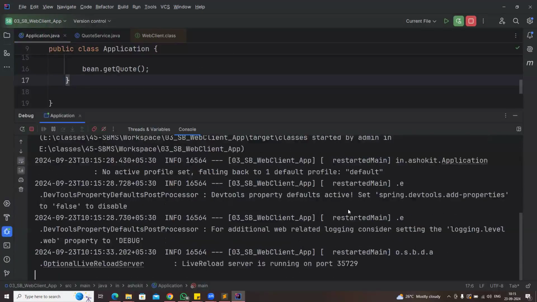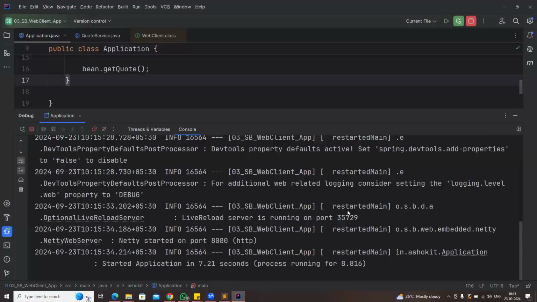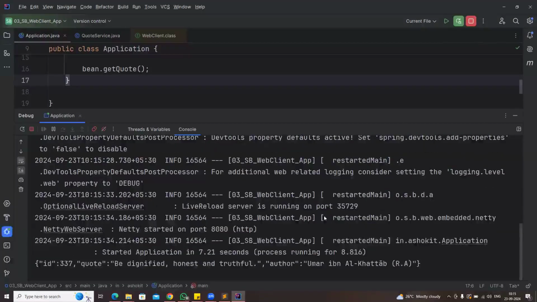Whatever response the third-party API gives, we should be able to see that response in the console. Are we able to see it now? Whatever code we are getting, are we able to print it on the console? Yes. Now, we are receiving a JSON response.